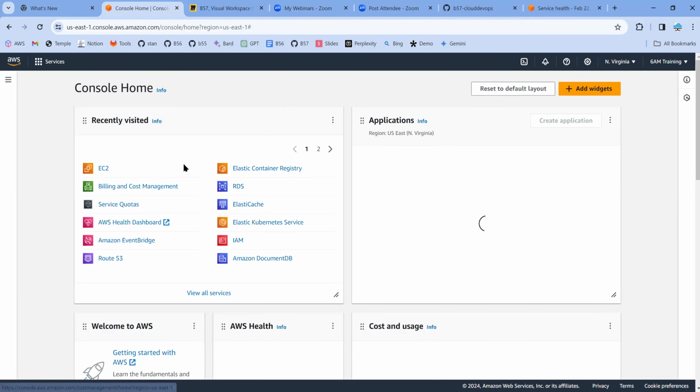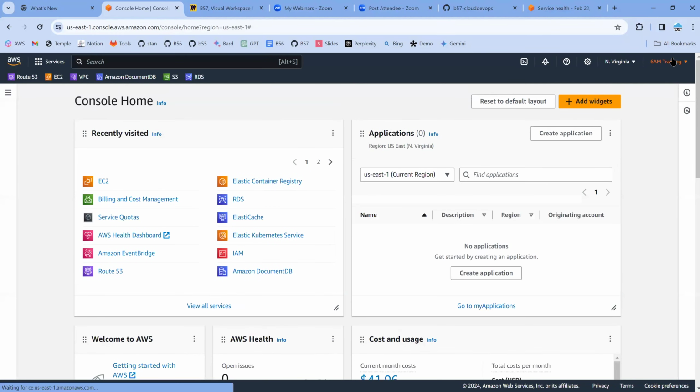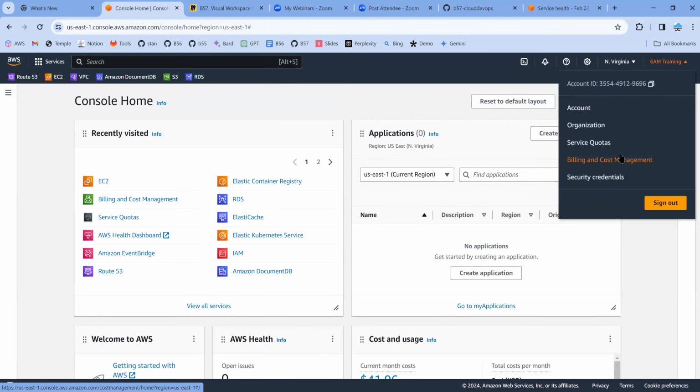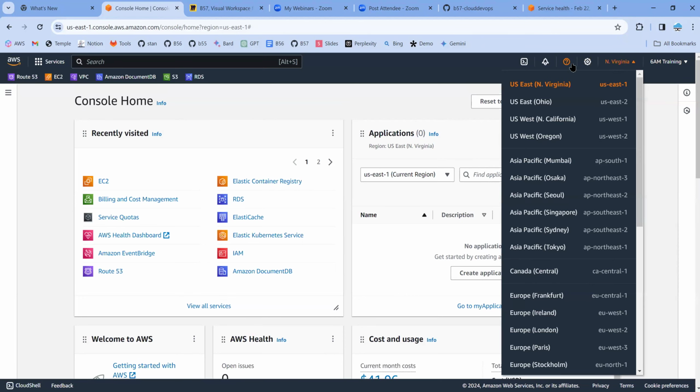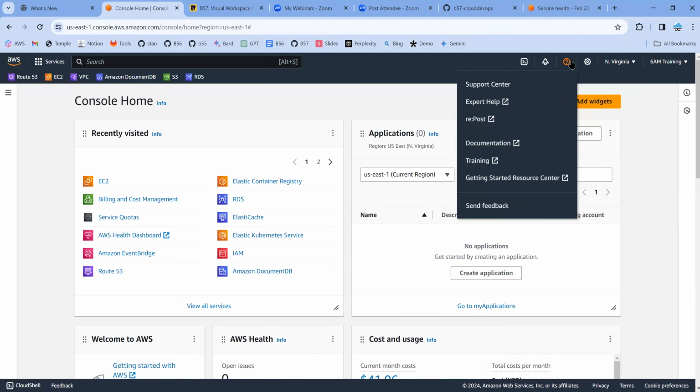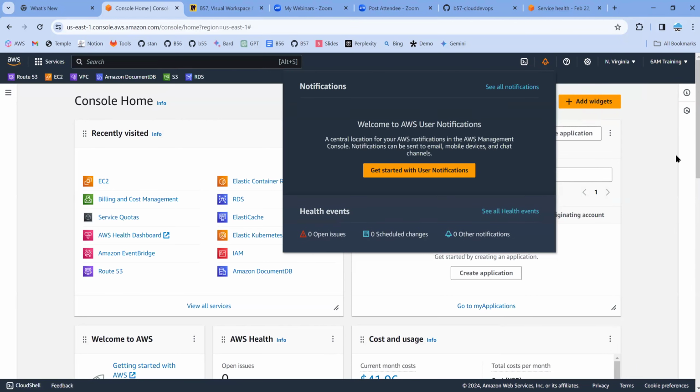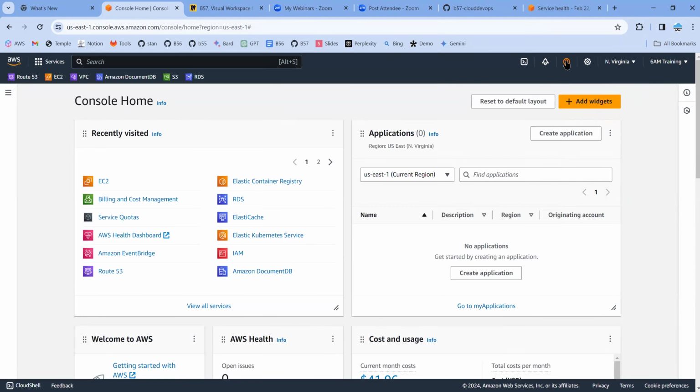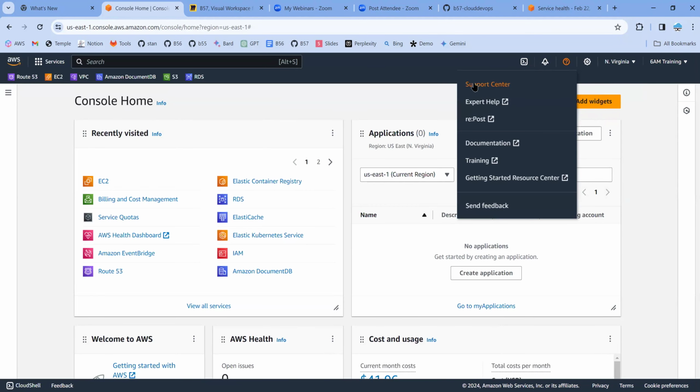Okay. Next, all you need to do is, on the right, there is an option called billing and cost management. Can you see this? Or you need to come here. Where is that? Sorry. Wherever you see the question mark, click on the question mark symbol. There is an option called support center. Click on the support center page.